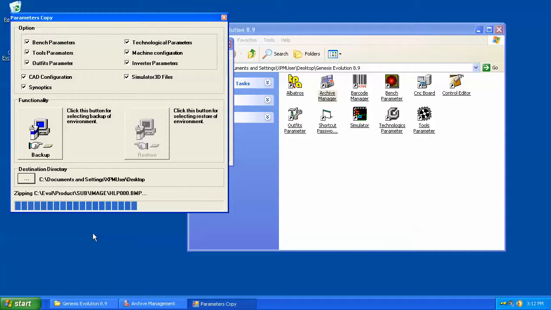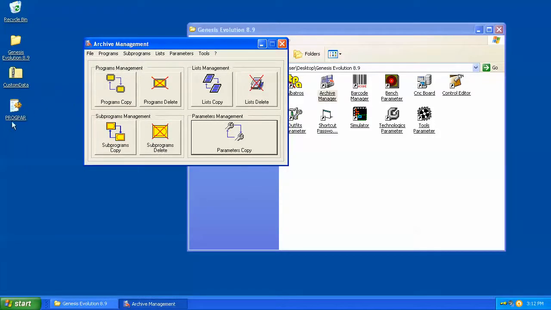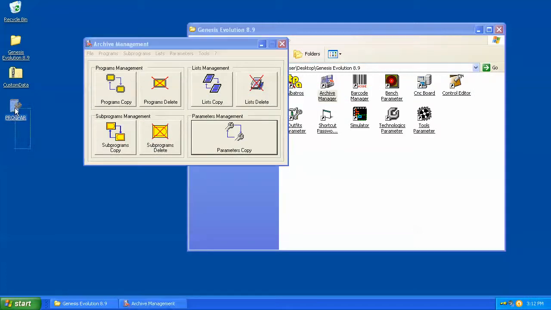The file that's created is a zip file. And when that file is created, it's important to remember not to unzip the file. When we go to restore the parameters, the program expects to see a zip file, so there's no need to unzip it. We get a file that's created, and it's called custom data. There's also a small text file that's created. It's not important. You can just delete it. And so now we have our machine parameters.